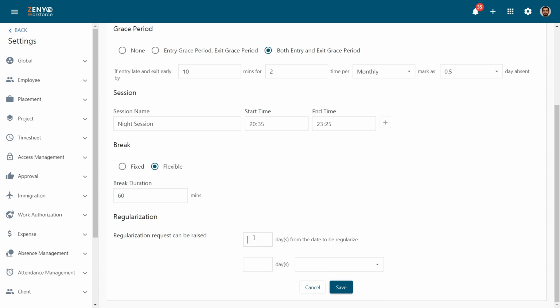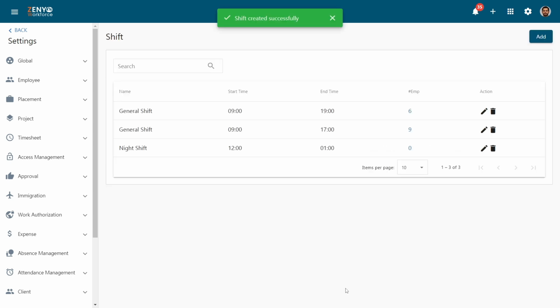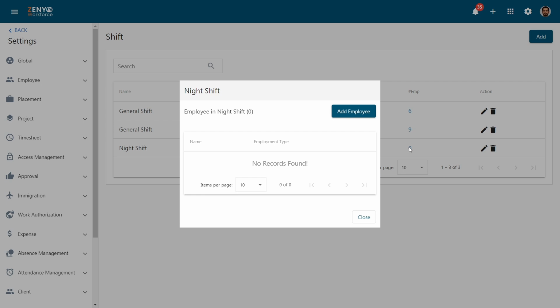Within the regularization section, define the time limit for employees to request approval for missed clock-ins. Specify how many times they can request it per week or month. Click Save and your shift timing gets added to the list. The Employee section shows the number of employees assigned to each shift. After saving the shift, add employees by clicking on the number count in the #EMP column.